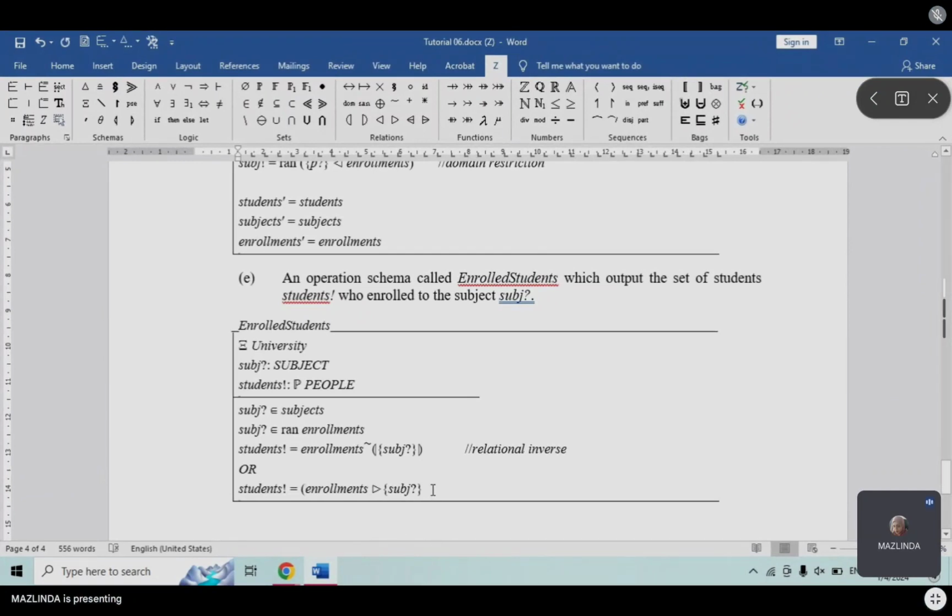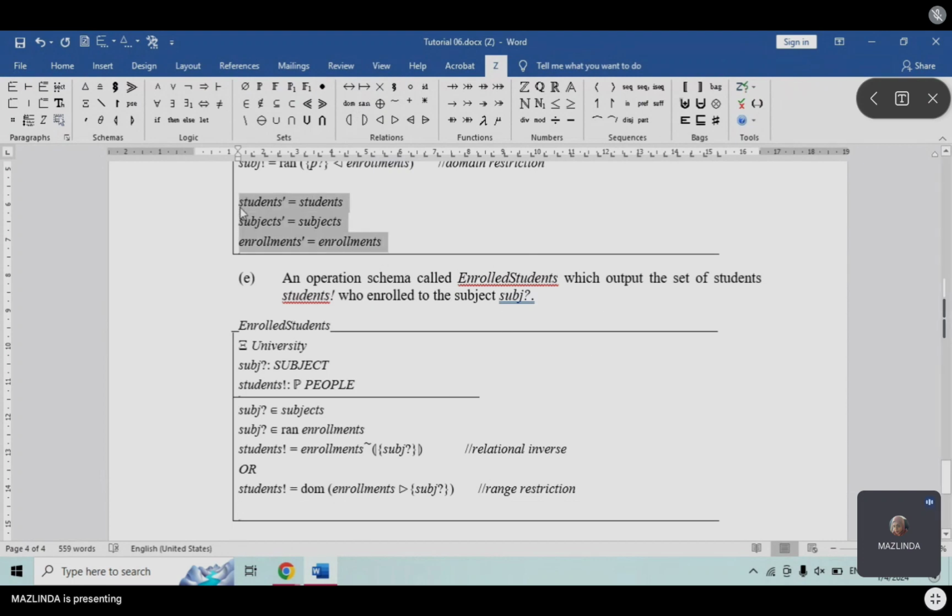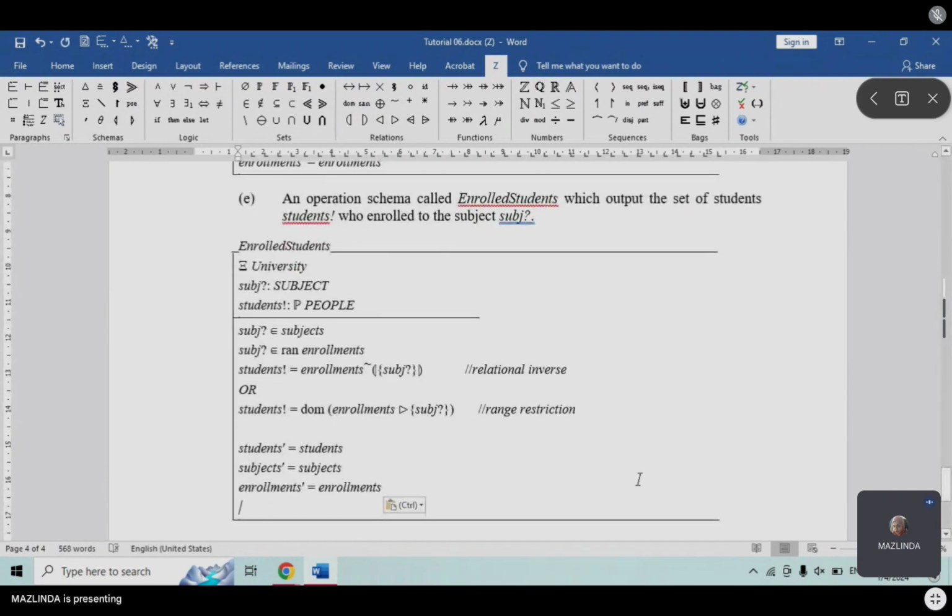So we have the range, so we want to get the domain. This one is range restriction. That's it. The same thing, since it's a query schema, if you want to show the remain unchanged part, you can include it. If you don't want to show, it's okay, no problem.